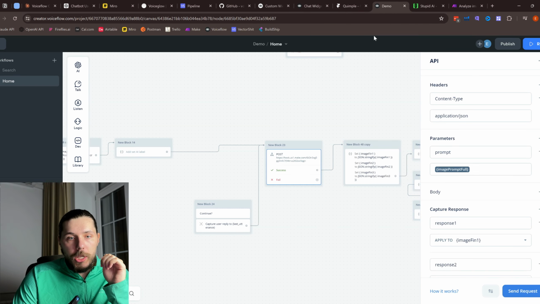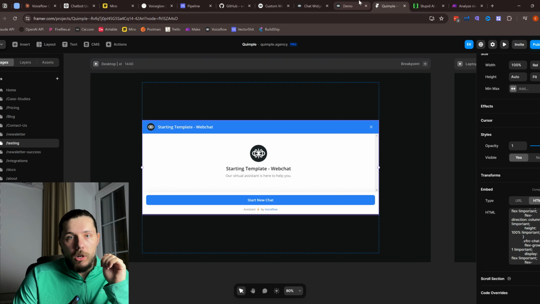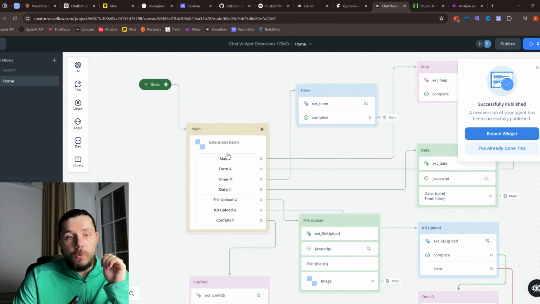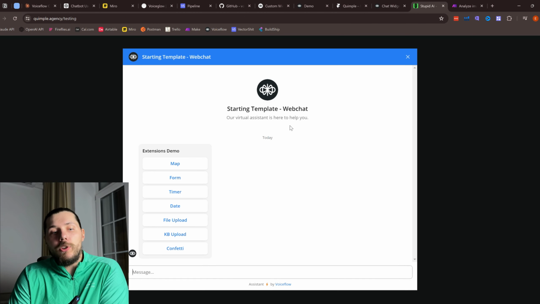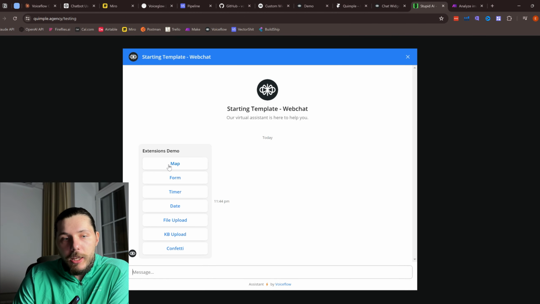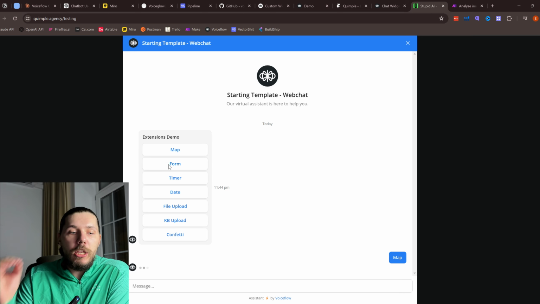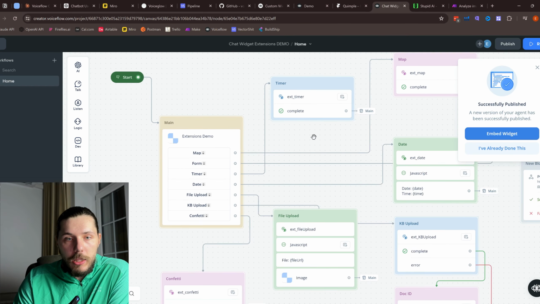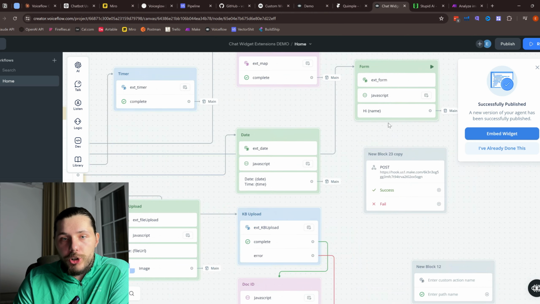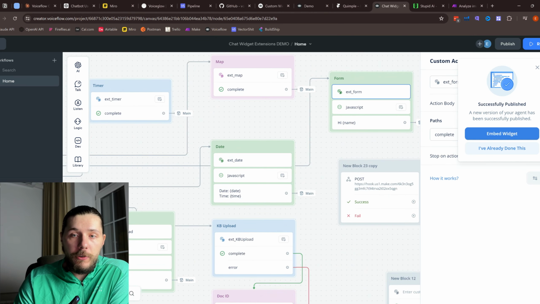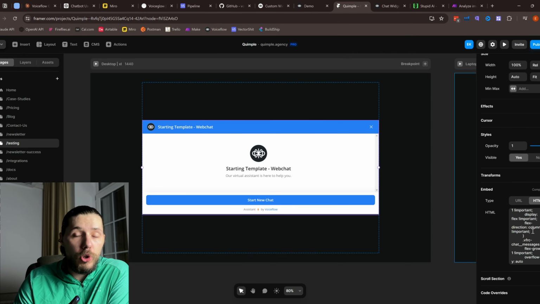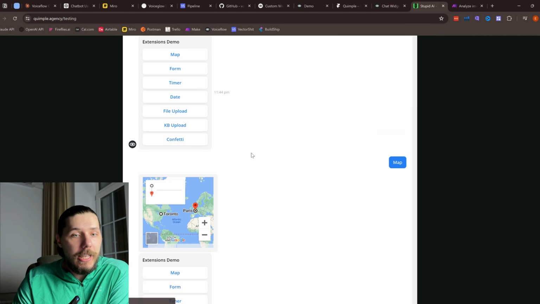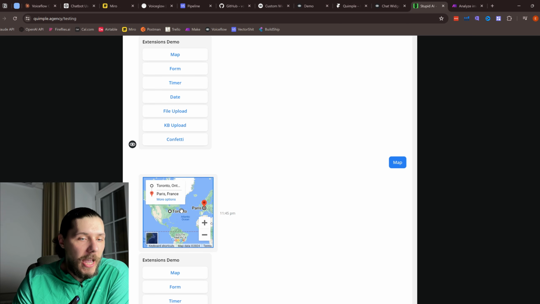Basically, if we go here, sorry, this is another one. Where is it? It's the chat widget. So this is the first block. Let's go one by one. If we click on, let's say, map, it will render. Basically, it goes here and triggers this specific function. But again, if you don't have this specific code on the backend, it's not going to work. That's why, since we do have it, it is triggering this map.